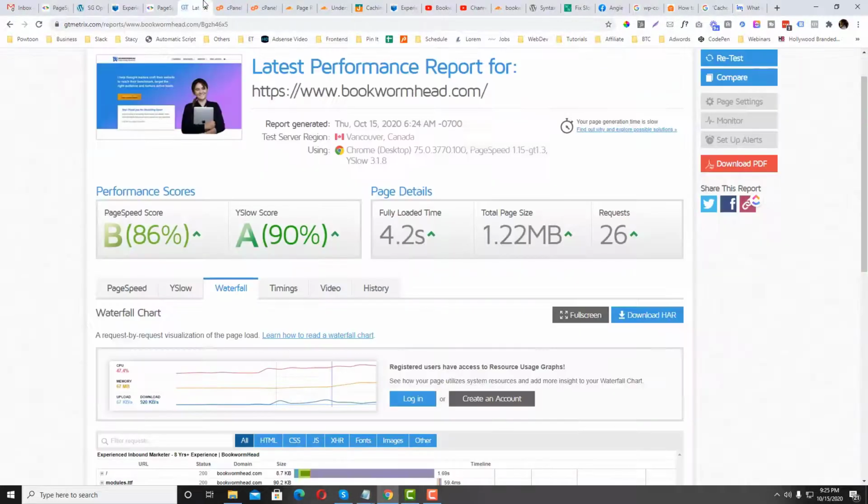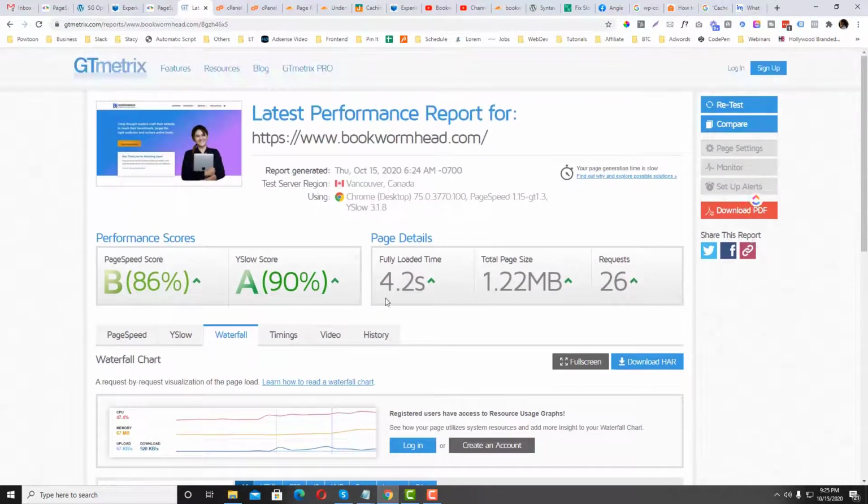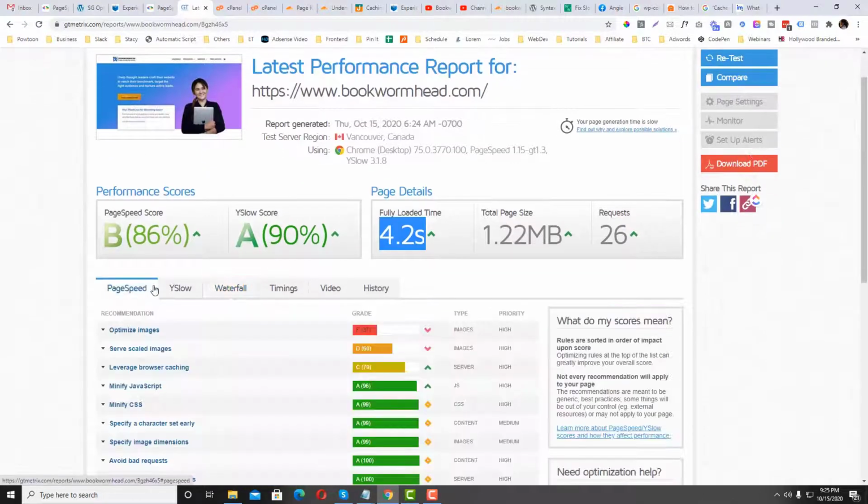Today I already opened my GTmetrix, and right now I have a 4.2 seconds fully loaded time, because this actually changes depending on what you've installed in your website. Lately I was at 3.6, and I think I've added some plugins on my website, and I'm trying to figure out what are the things that I can improve. So currently this one needs to be improved.